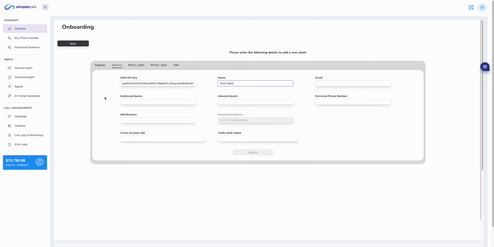So let's say that your outbound and inbound quote is 10 cents each, and you want to charge them 20 cents. You'd put in 20 cents here for the outbound quote, 0.2. And then you could put in 25 cents for the inbound quote if you'd like. Or you could have them the same, so it's symmetrical. But this is the price that it will cost them for their minutes as they're using the system.